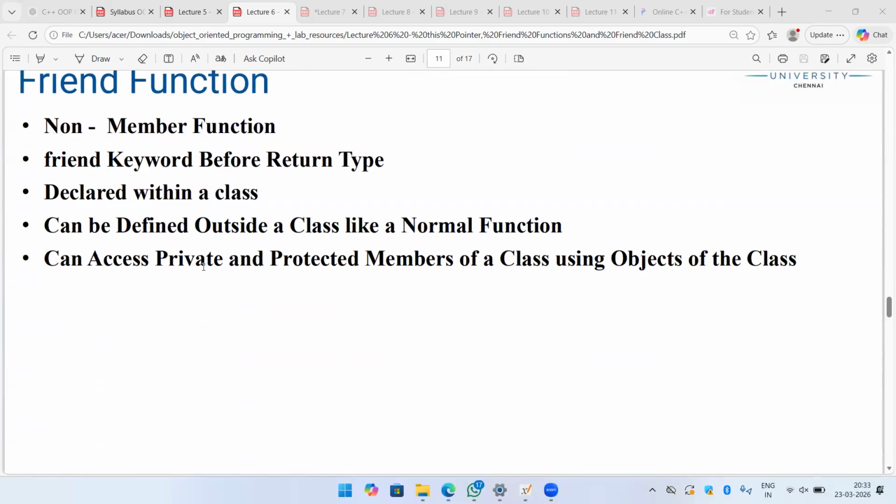I'll explain with an example, like it can access private and protected members of a class using objects of the class. So we know that any function can access public data members. But what about private and protected? That we'll be seeing in detail with derived and base classes. But before that, there's a concept called friend function, where this function can access the private and protected members of the class which it is a friend of.